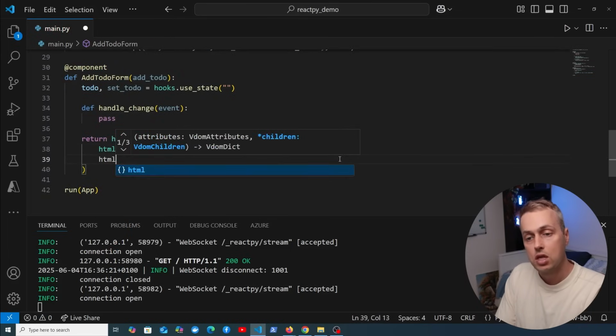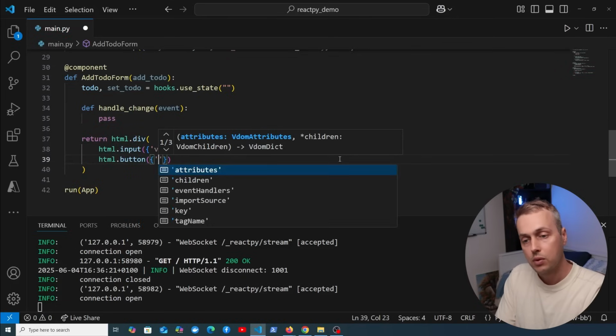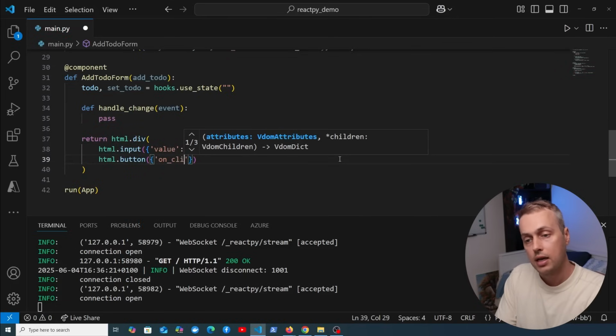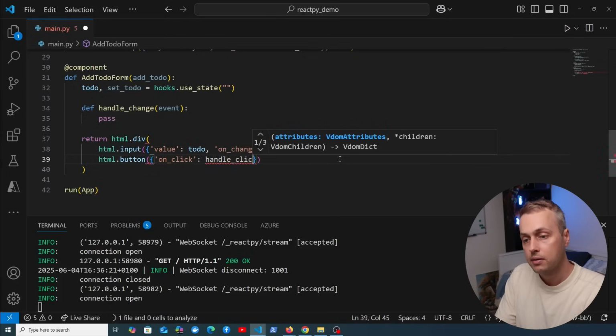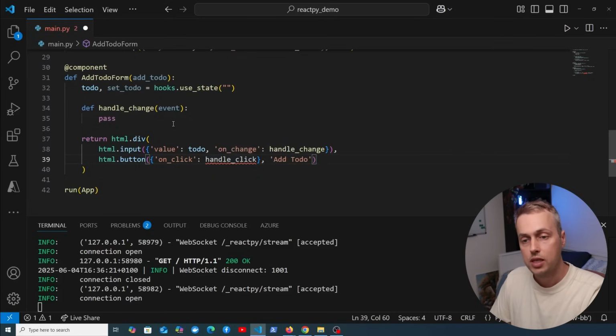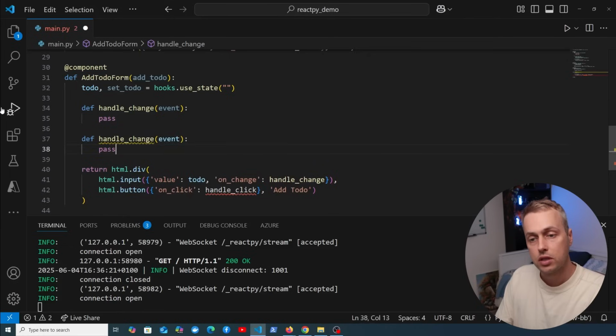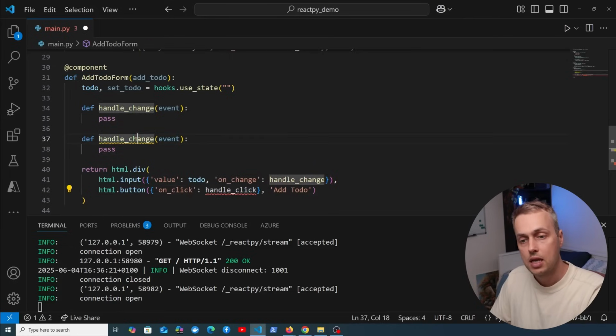So let's add an html.button element. And again, we're going to add an on-click handler here, and we can do that with on-click. And we're going to set this to a function called handleClick. And let's give the button some text of add to do. And just like handleChange, we need to define the handleClick method. So let's just copy that, and we can update the name of the function.